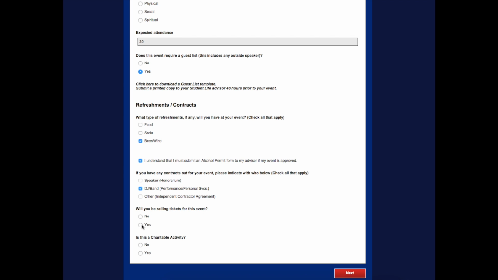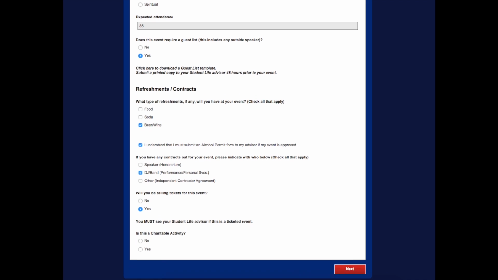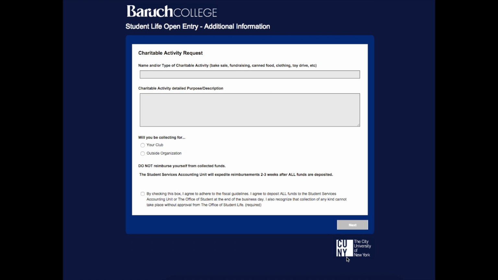If you are selling tickets for the event, you will see another notice that essentially says, make sure you talk to your student life advisor so that this is all approved through the accounting unit and other entities that need to approve it. And finally, if it's a charitable activity and you hit yes and next, you'll get an additional page. If you hit no, you won't get this page.